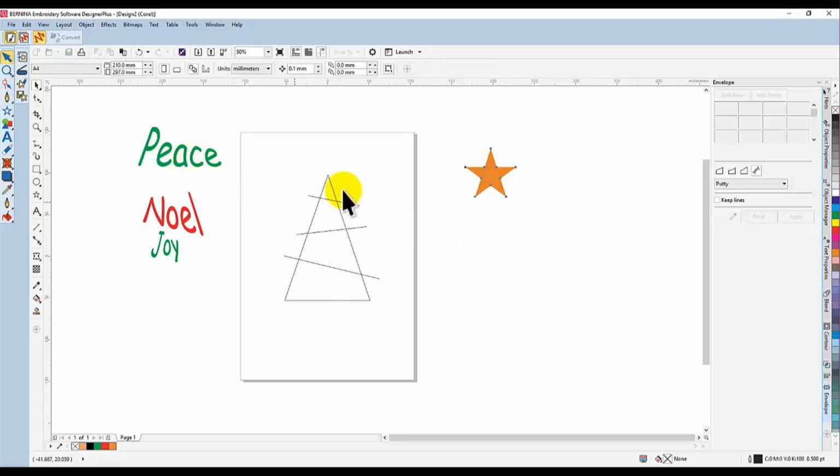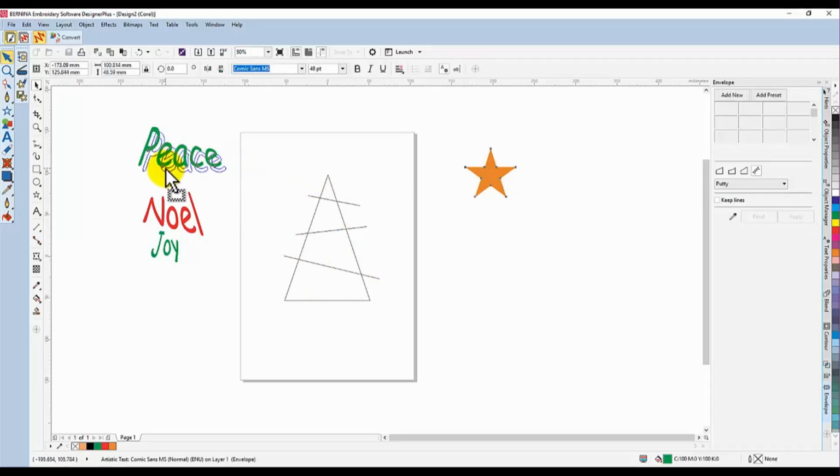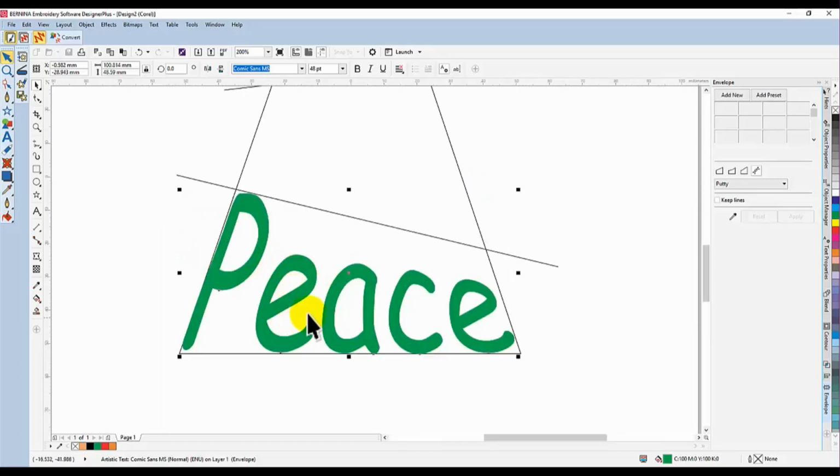If I put these objects in place, so let's select the word piece and put it in place. Now if you've got some snap options on, you might not be able to get it exactly right, so just go back in and uncheck your snap options so that you can get this placed exactly where you want it. I think that I'm happy with that.